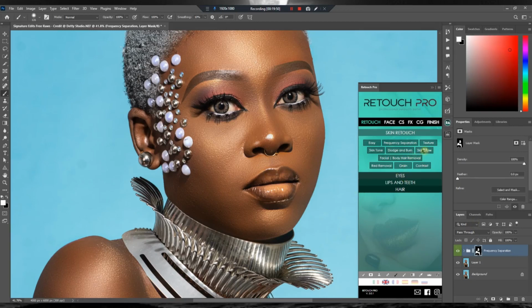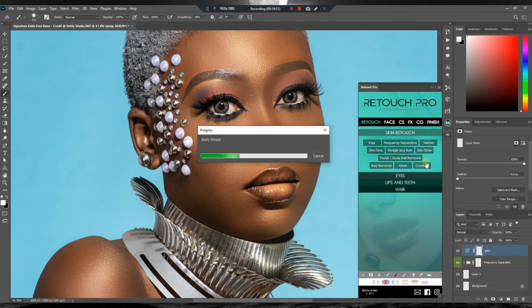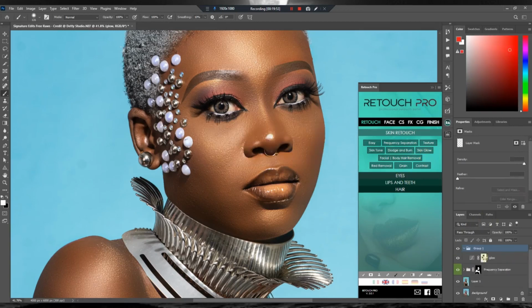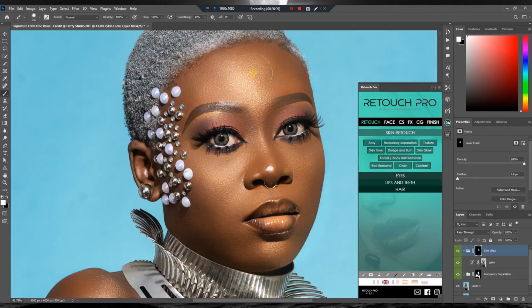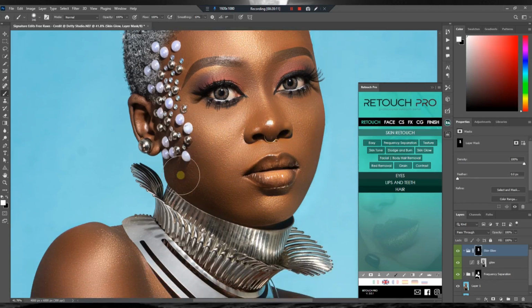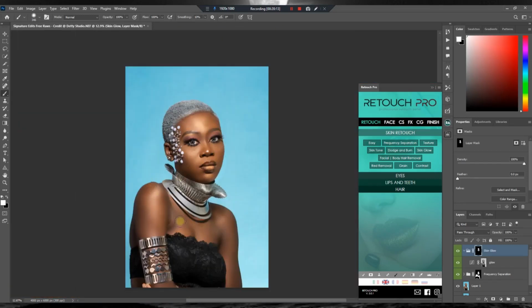So you can now work with the opacity. Maybe you want it brighter or whatever. So we go to skin glow too. In our skin glow, we're just going to apply it to glow up this skin. You might not really see the effect, but it's there. It's working fine and neat and clear.